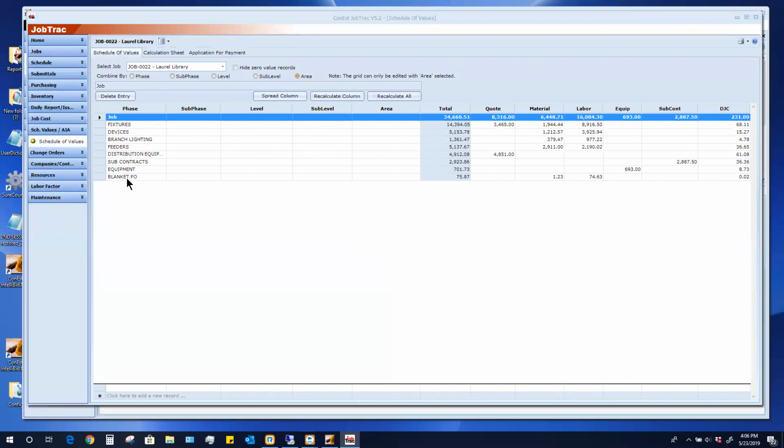Now, on this job, when I was in IntelliBid, I did not break it out into buildings or floors or different wings. I just left it all as the phase. But had I broken it out into the different floors and wings, it would have all populated here as well, okay? So now as we look at this, we know that our schedule of values are okay. We know that we're in balance. So then we will come back to that in a bit.